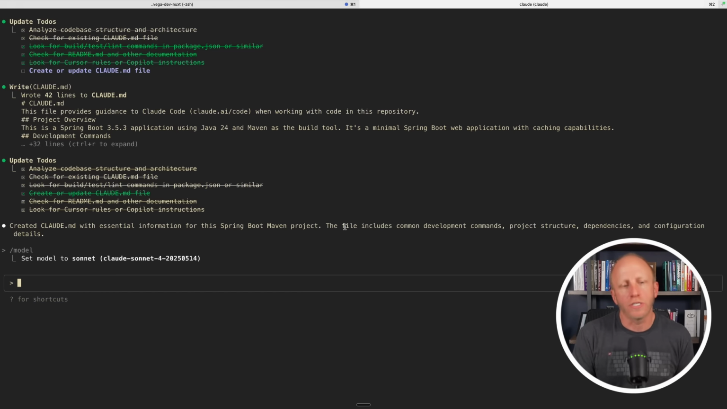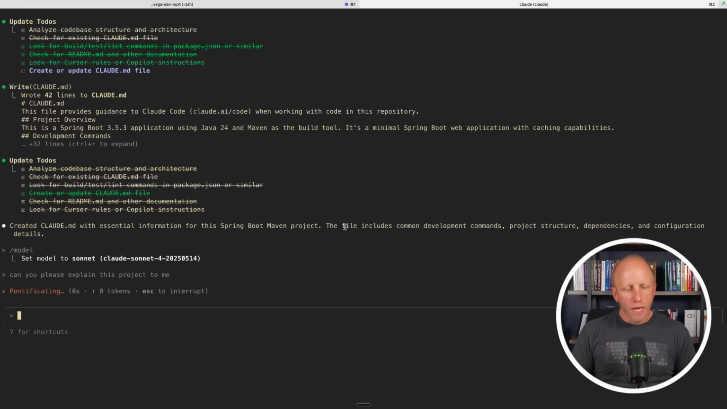Maybe I just get dropped into a project. This is a really good tool for code exploration, reading code, understanding a project. So, can you please explain this project to me? I'm basically asking it to explain the project, not write any code at this point, not help me plan out anything. I just want to understand this project.